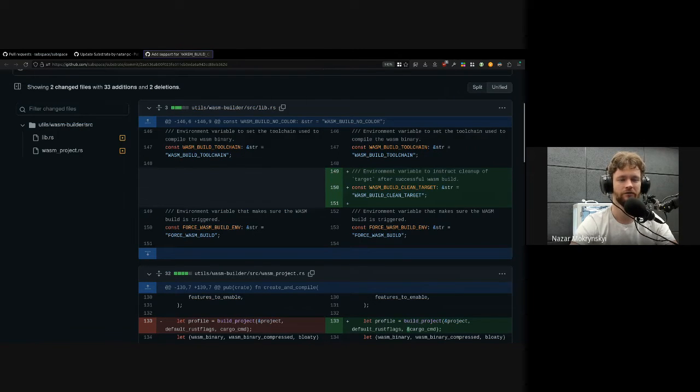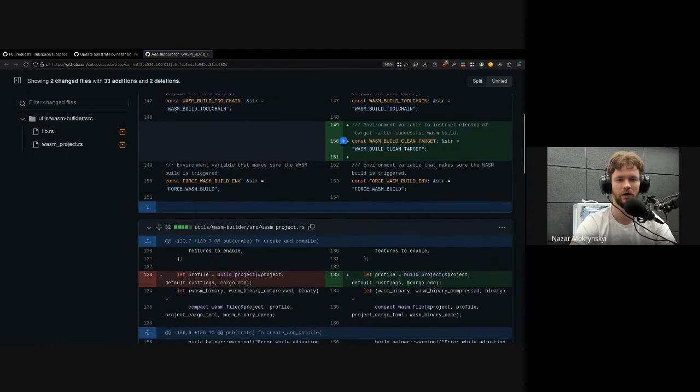So what I did, I submitted an upstream suggestion to have this new environment variable, WASM build clean target, which if you specify, it will build WASM and then delete the target directory completely because you don't need it anymore. That's especially helpful in CI where you just compile it once and then you move on. You never recompile, so there is no benefit of keeping the directory.